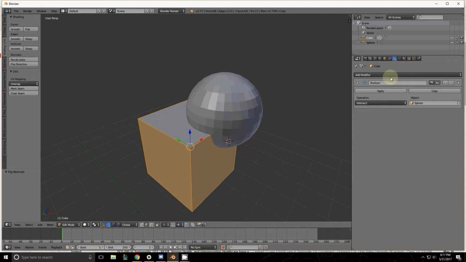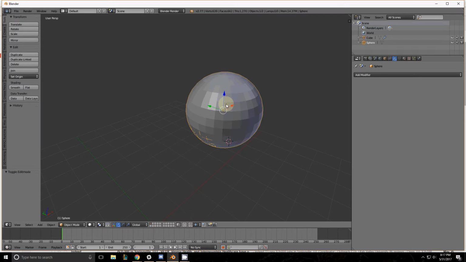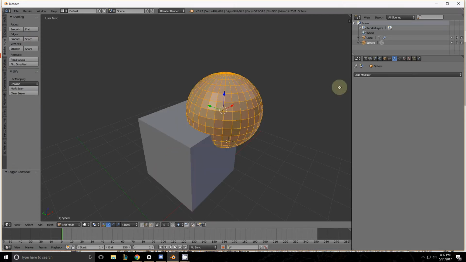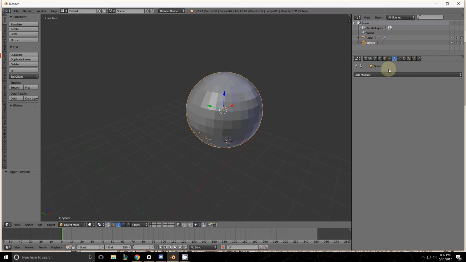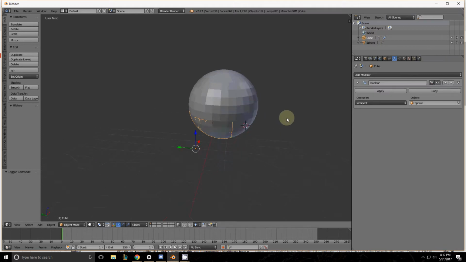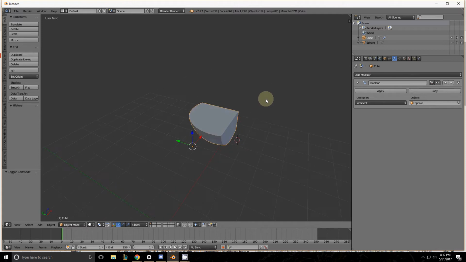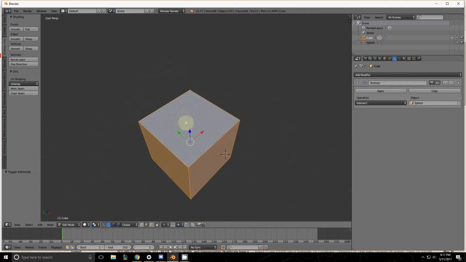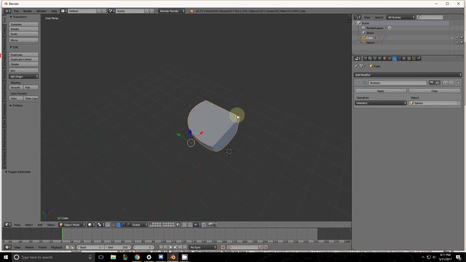Today I'm going to be teaching you what the Boolean operator does. In this scene I have two objects. I have this sphere and I have this cube, and I've applied the modifier to this cube. And what's happening here, we'll hide the sphere so you can see what's going on, is the Boolean operator is affecting this cube. If we go into edit mode, we can see what the cube actually looks like. And then if we go back into object mode, we can see what it looks like with the modifier.